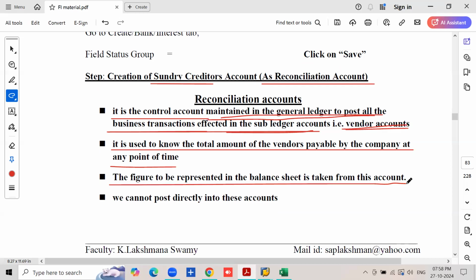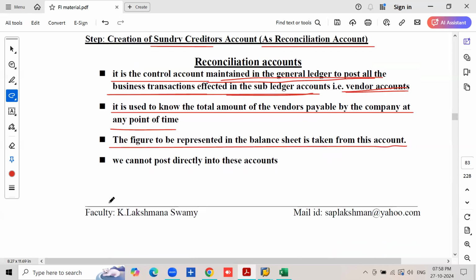So as far as suppliers are concerned, you have to display total sundry creditors in the balance sheet on the liability side under current liabilities. So total sundry creditors 100 crores or 20 crores, like that. So how much is the total? The total is to be displayed in the balance sheet. That total amount is taken from the reconciliation account. Then we cannot post manually into the reconciliation accounts.